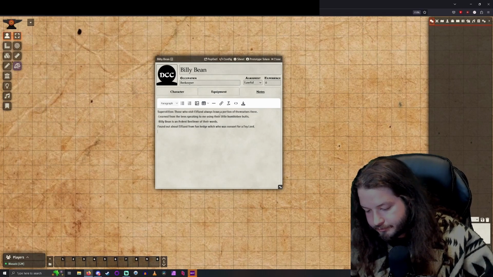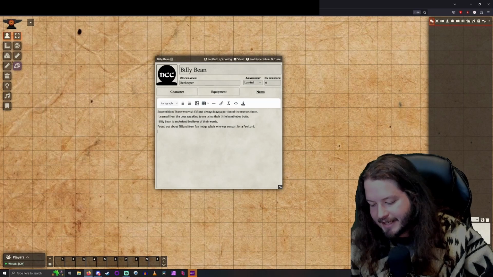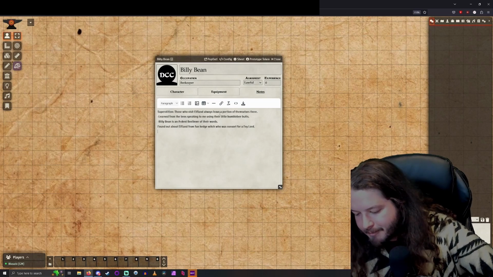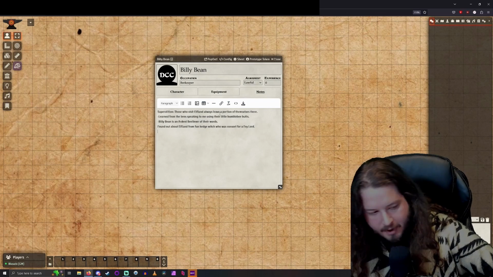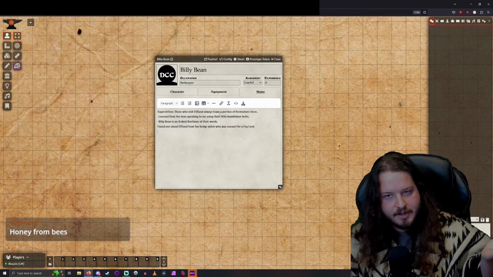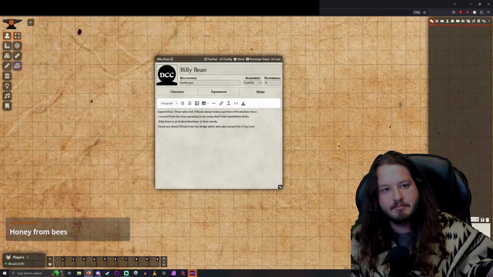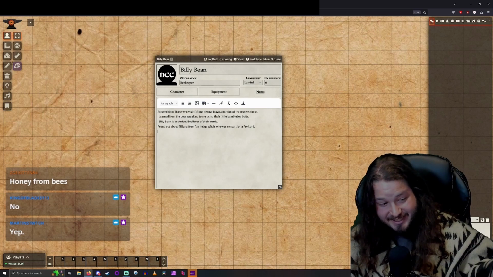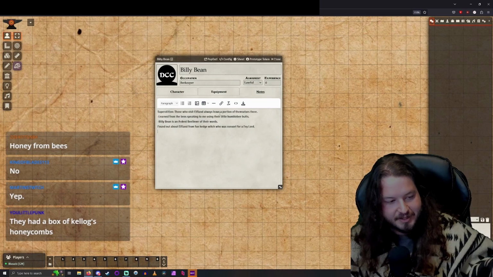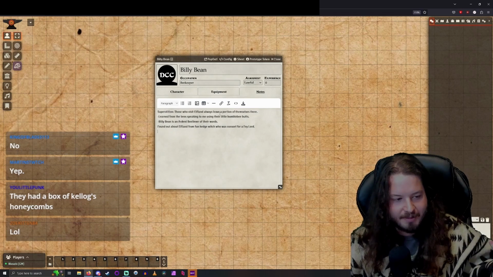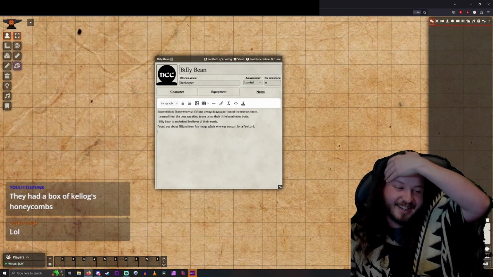How did Billy Bean prepare for the journey, if at all? I'm still getting a bead on Billy Bean here. Do we think they're the responsible type? Because I feel like if you have to take care of bees, you should be responsible. But at the same time, I feel like the type of person that wants to spend all their time around potentially stinging bees, I know bees are nicer than that, and that you can deal with them. They're not like hornets or wasps. But I feel like also they might be a little bit risky. They had a box of Kellogg's honeycombs.